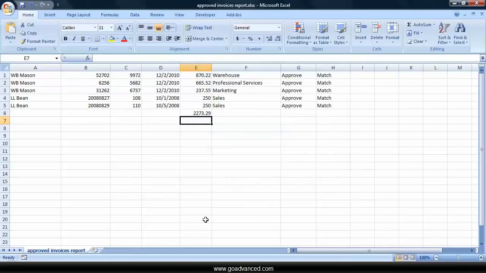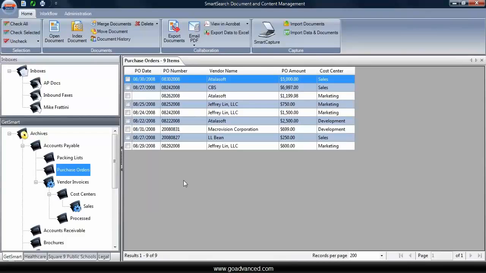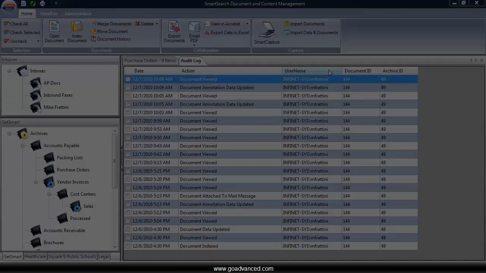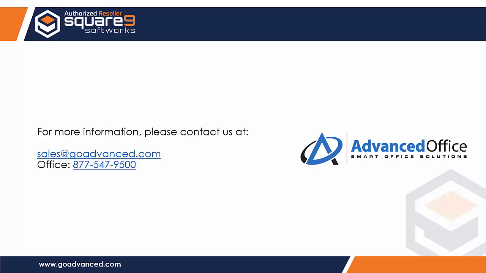And finally, for any organization where security and compliance are a concern, SmartSearch includes a built-in document history or audit trail. The audit trail logs the date and time that an action occurred, the specific action that was performed, such as indexing, viewing, modifying, annotating, or emailing a document, and the Windows user that performed the action. So not only can you create very granular security policies on your database archives, but for compliance, you can also prove that your security policies are working with the built-in audit trail.